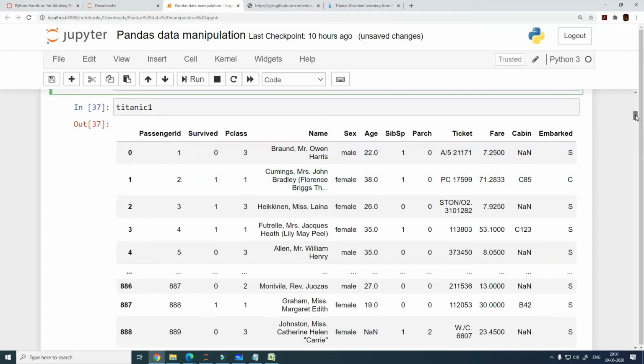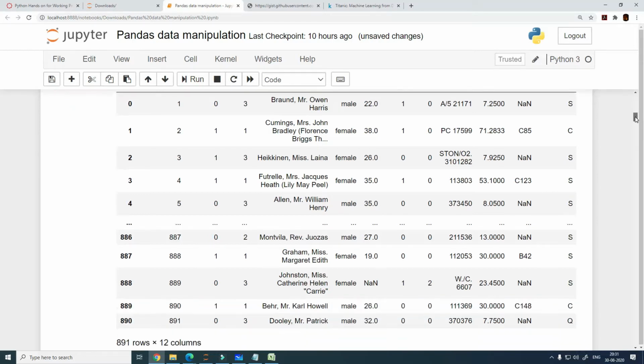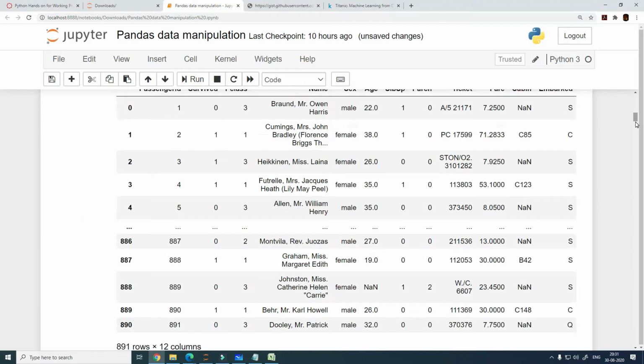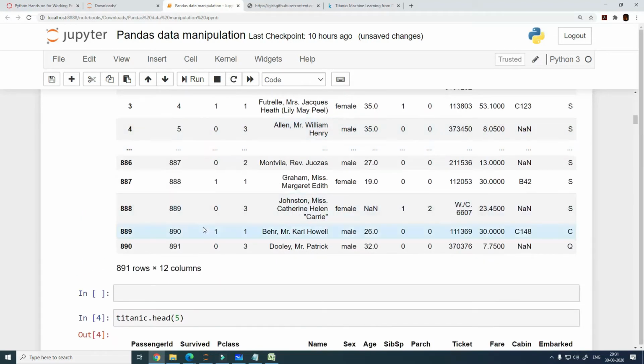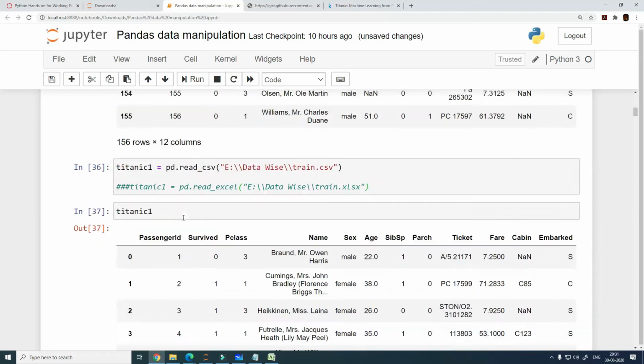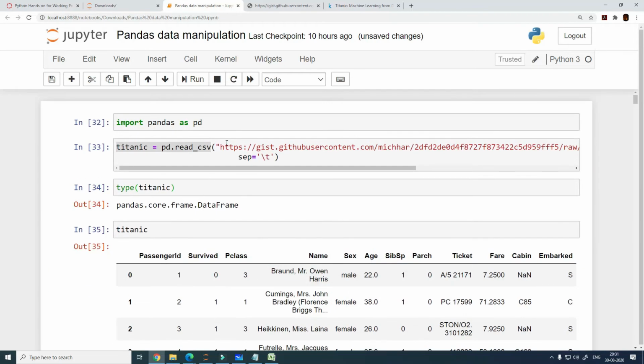Let's get into how to use the data frame, and how to do the different manipulation activities. What we will do is continue to use a smaller data set, which is Titanic 1, which is downloaded from this location.